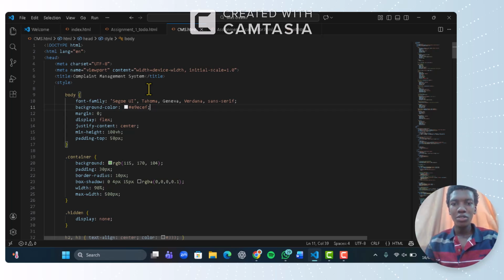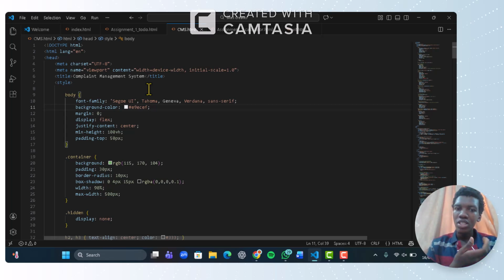Okay, hello. In this video, I'll walk you through the source code of the complaints management system. I built this using HTML, CSS, and JavaScript. The goal was to create a single page where users can log in, submit complaints, and track them without needing a complete or complex backend server. So this is the overview in VS Code.